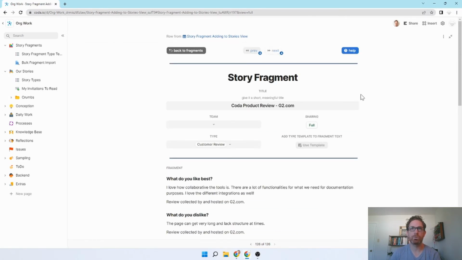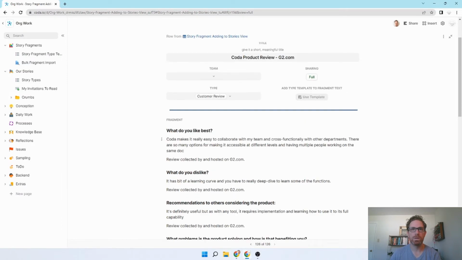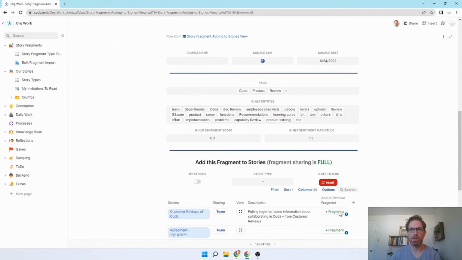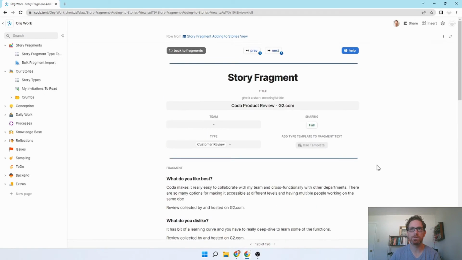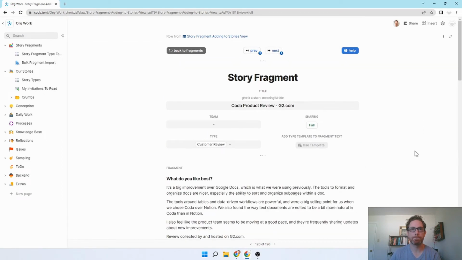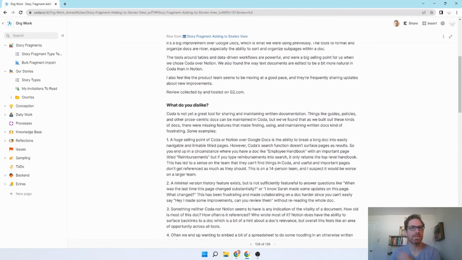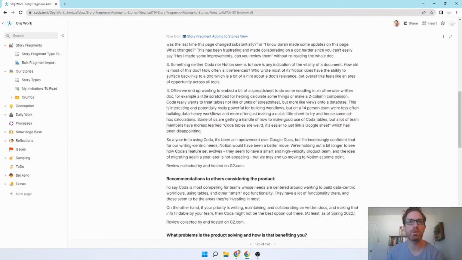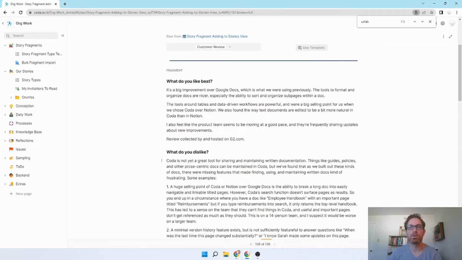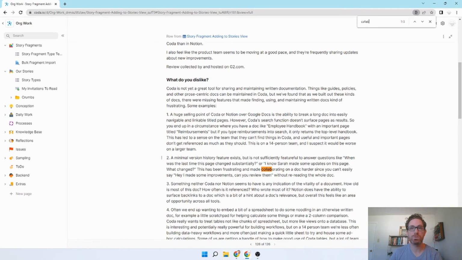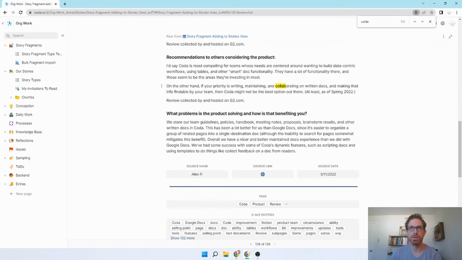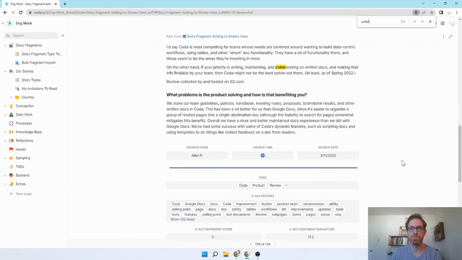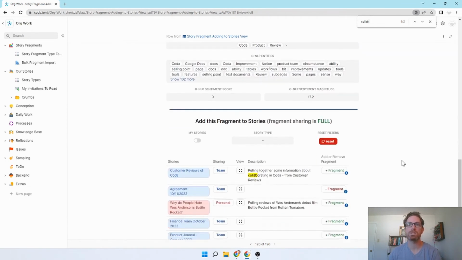Now I can scroll through, go to the next one. Coda makes it easy to collaborate. I'll add that fragment to the story as well. Next one. So this is the same review we saw before, and I'm just going to see where they're saying collaborate within this document. So it's been frustrating for this person because of the way they're collaborating. So if their priority is collaborating on written docs, then Coda might not be the best option out there, they say. Well, I'm going to add that one too.